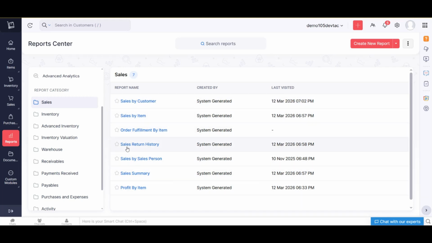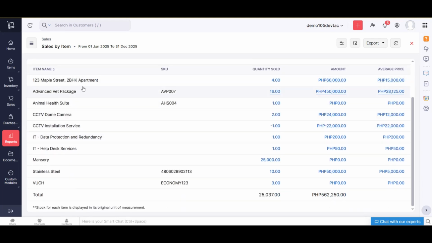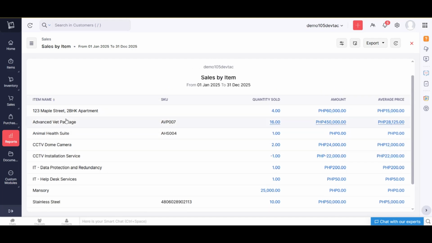So in this case, if we want to view sales report by product, in here it would be named sales by item. So let's view this here. So you can see here that we have the filters, table view and chart view, and all of the information within that. So this would be the sales by item. So the item name, the SKU, how many were sold for that item, the amount, and the average price.